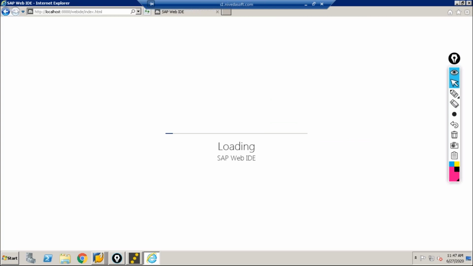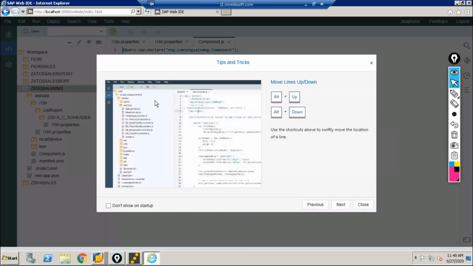There are two versions of Web IDE. One is the local version that can be installed on your computer. The second one is the cloud platform. So you can access it with the SAP Cloud Platform. So here, this is my Web IDE, and close it.